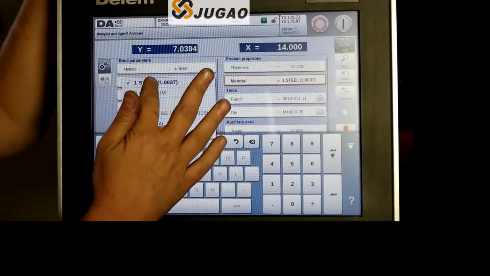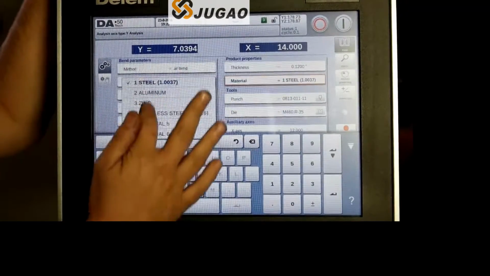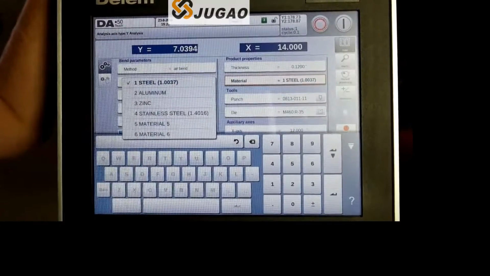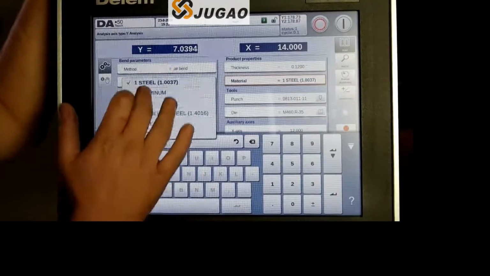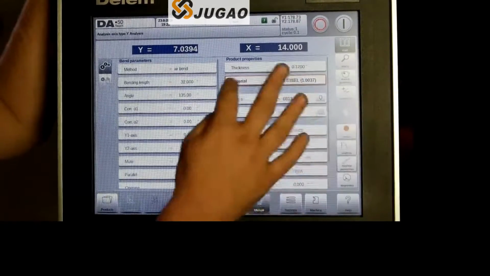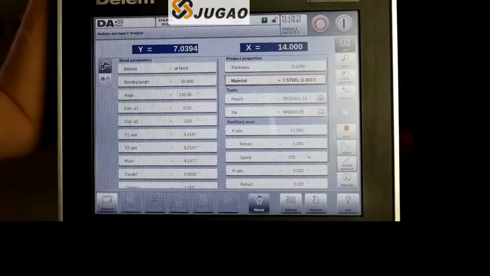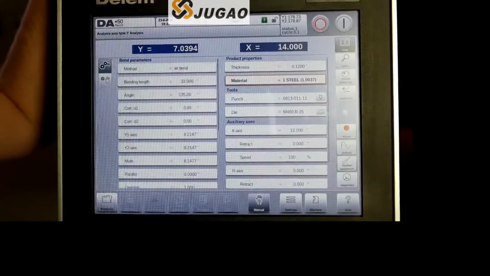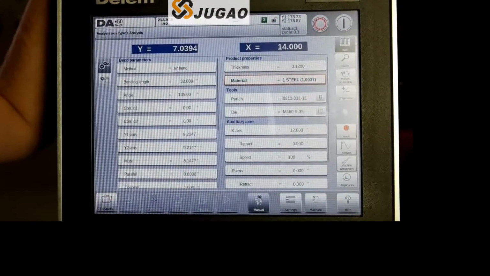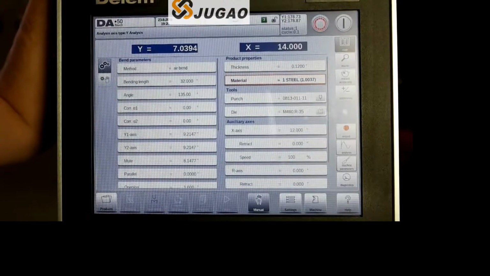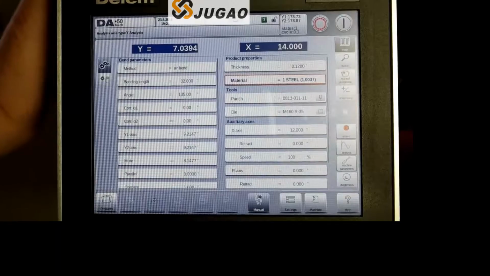Granted, this is a new machine. We haven't added a bunch of material to it yet, but it's very easy to do. Now, why does it want to know the material? Well, for tonnage calculations, different materials require different tonnages. They require different penetration depth into our tooling due to spring back and the characteristics of the material.